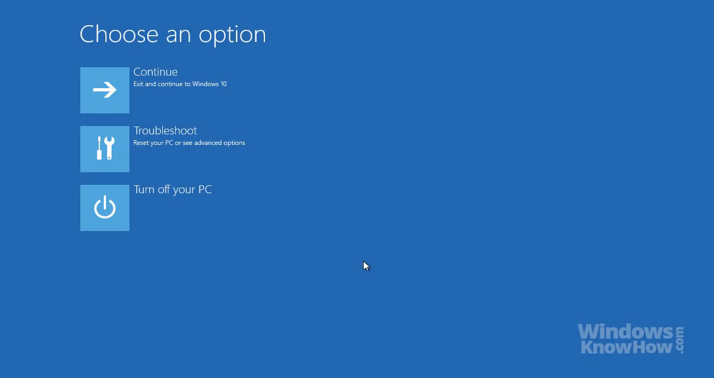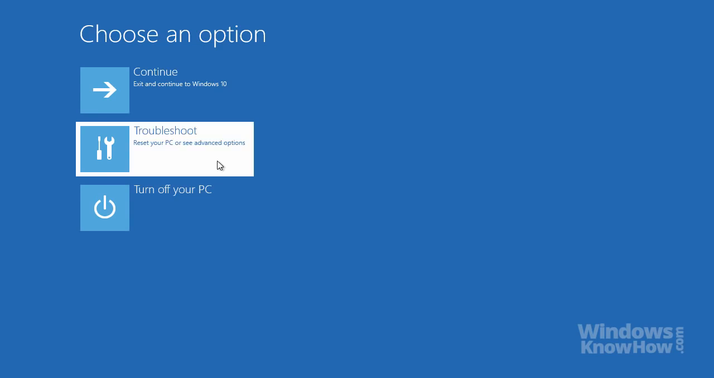Now that we've covered the different ways you can get to these options, let's take a look at what you can do once you get there. On most systems, you'll have three choices. You can exit and continue loading Windows as normal, troubleshoot your PC if you've got a problem, or turn it off when you're done. Let's explore the troubleshooting options.